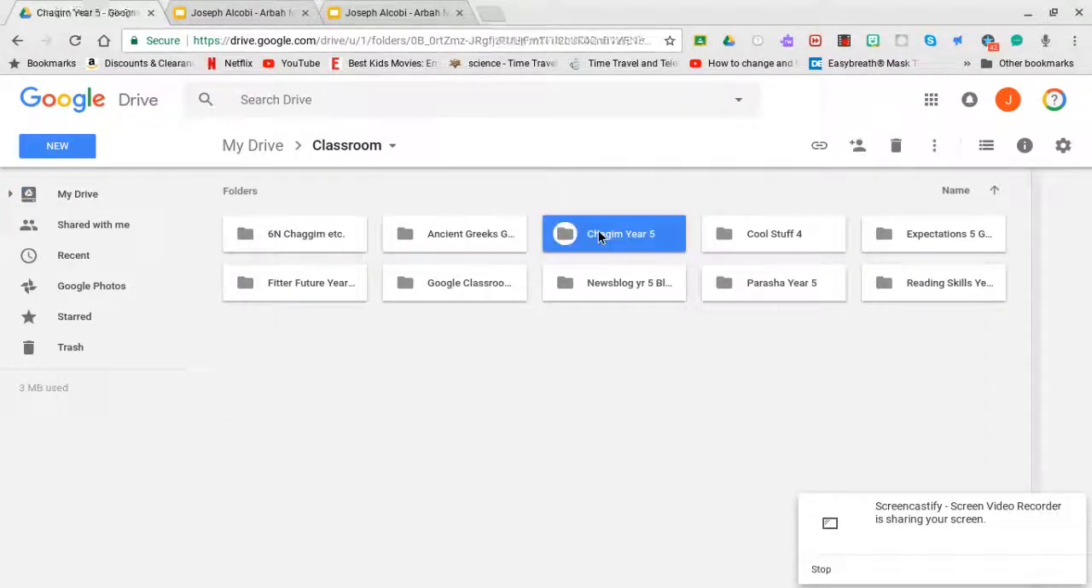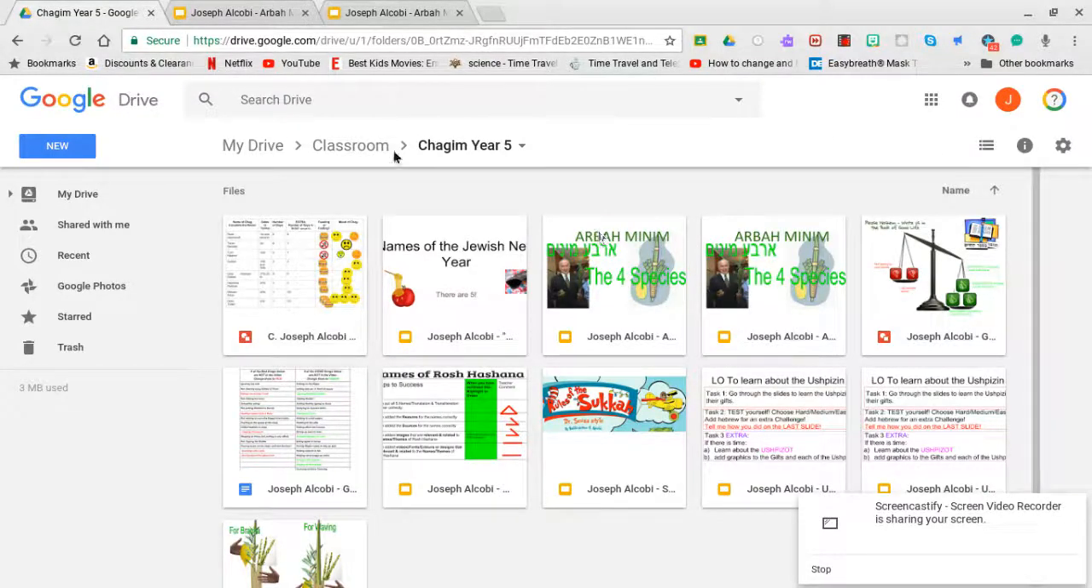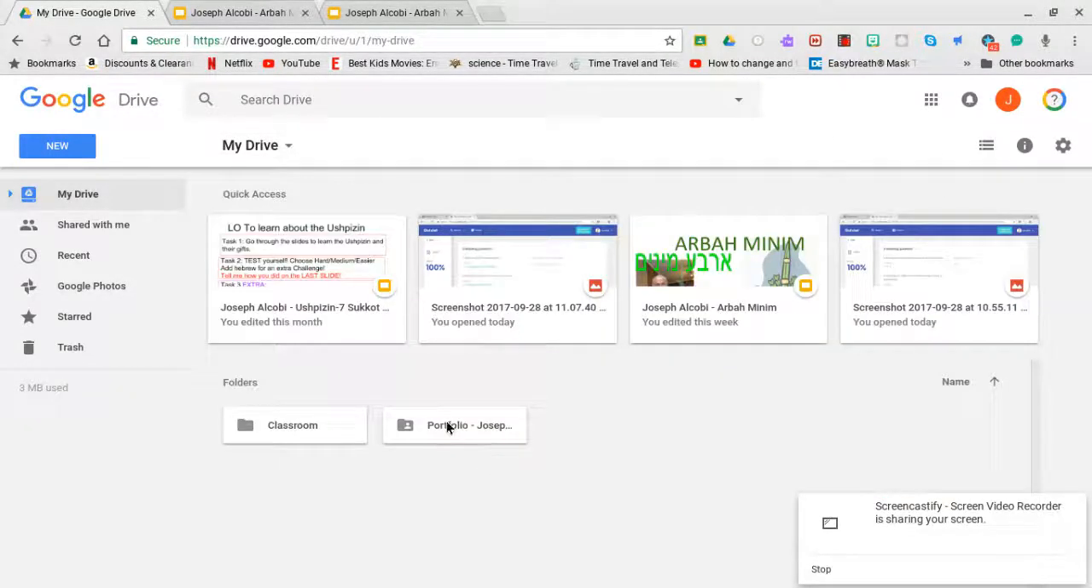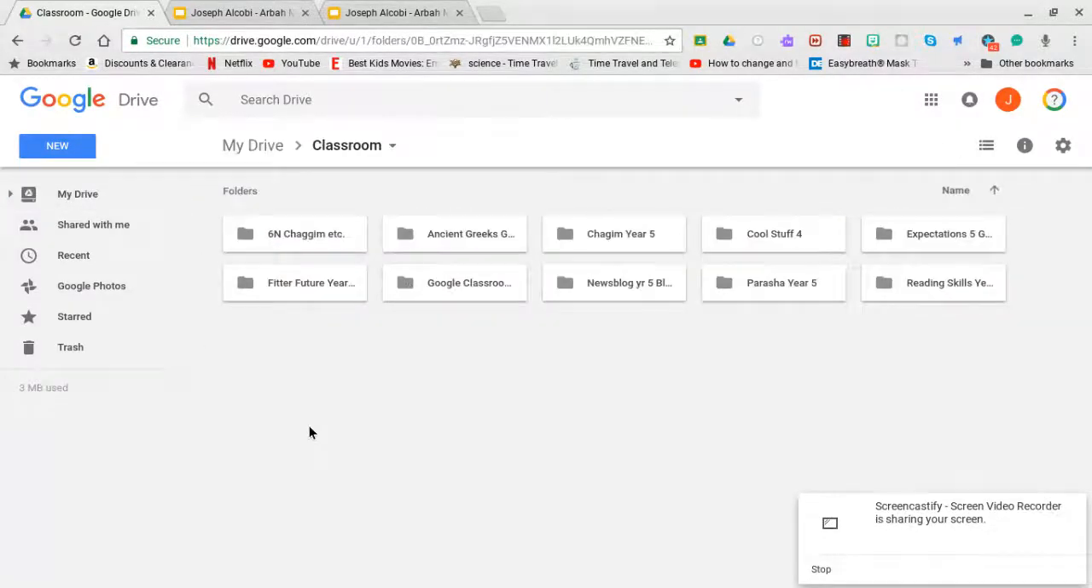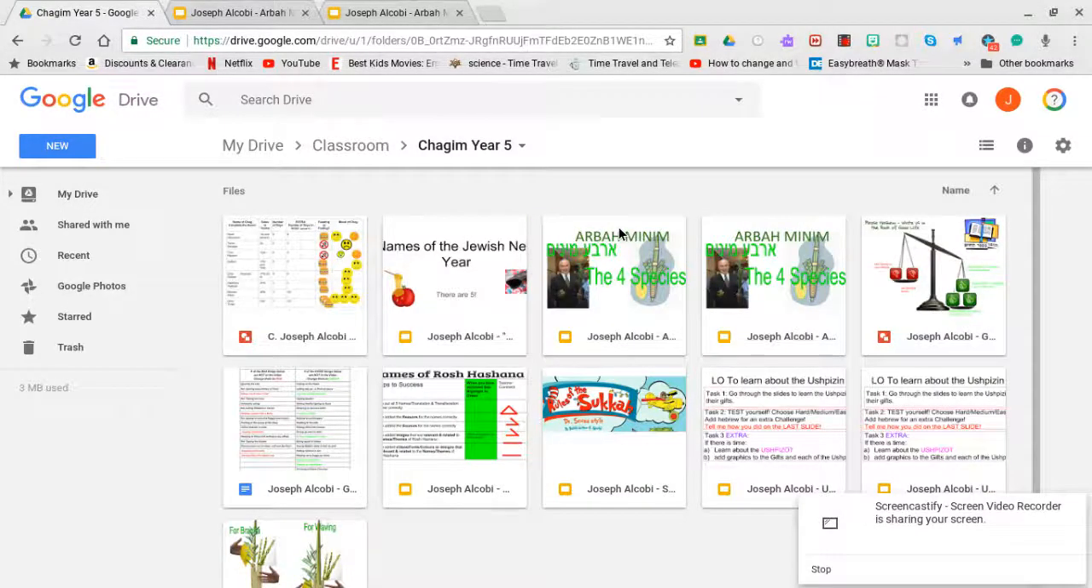Okay, we're going to be tidying up. Remember also, if I go back to Drive, you should also have your portfolio there, so we're going to be using your portfolio as well. Go into Classroom, Chagim Year 5. Now, what happens when you open it is you're going to see there are some duplicates of things.